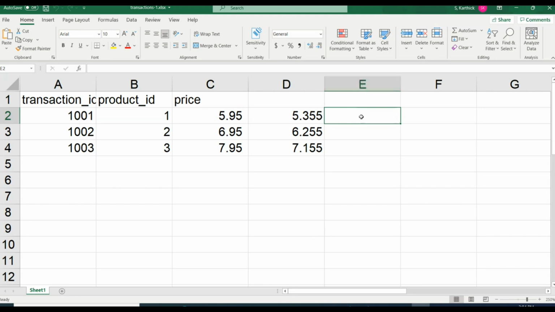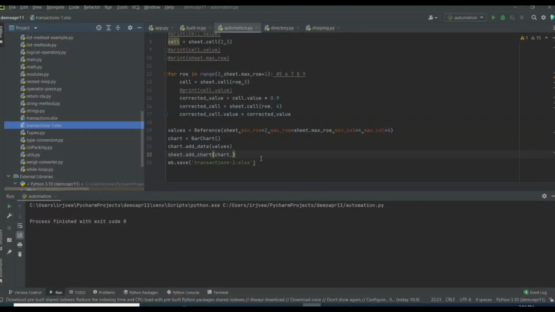Suppose I want to add this chart, the coordinate is E2, right? This is the column E2 or E3, like this. Just for testing purposes, I'm adding the chart right over here, like E2. So I'm closing this, and I am passing the coordinates where I need to add the chart in the add chart call, like E2. That's it.